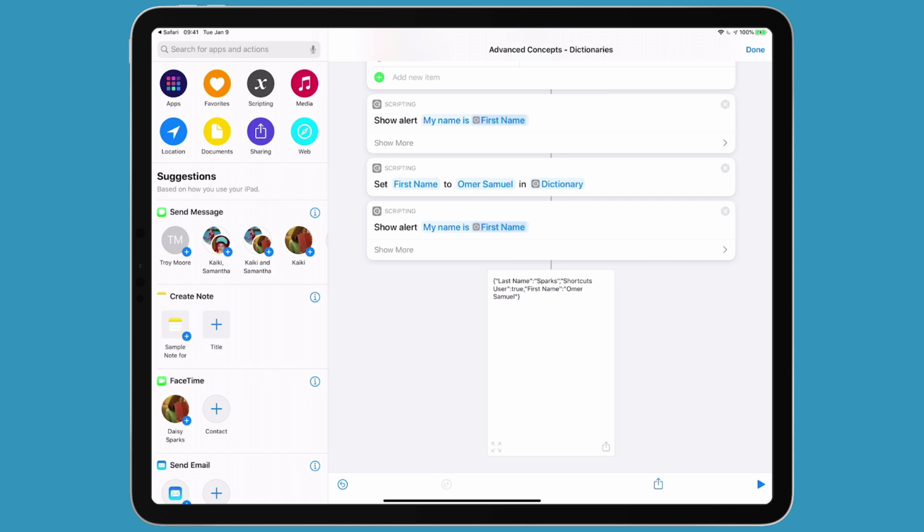Now, I did it manually in this case where I reset that key value of the first name to a different name, but you could actually take a value from a user input or some calculation you received from some portion of your shortcut, and you could go back and change those key values just like I did, but using that variable name.